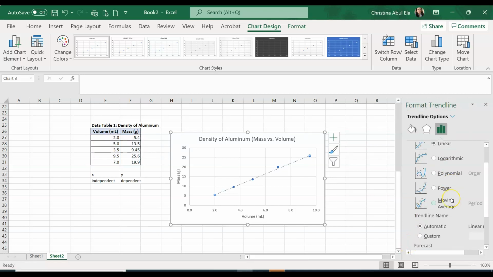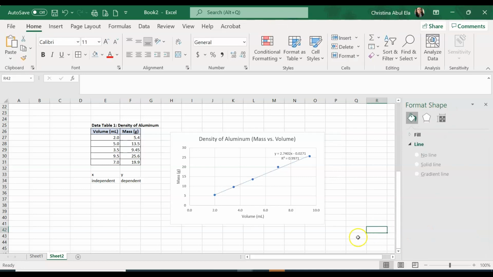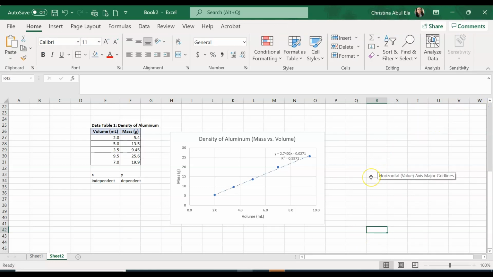So not only do I want my trend line there, but it's typical, although in this case we don't necessarily need it for this type of lab that we're doing, it's good practice to show the R-squared value and the equation. So clicking these last two boxes. And so now, looking at my graph, I have a trend line which shows the closer the dots are to that line, the better your data. And it looks like all of my data points are really close or on that line. So it's a linear relationship and my data looks really good.